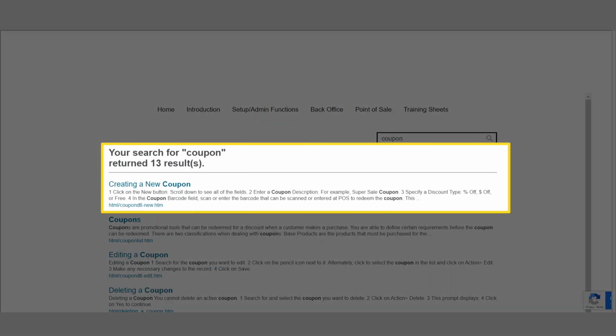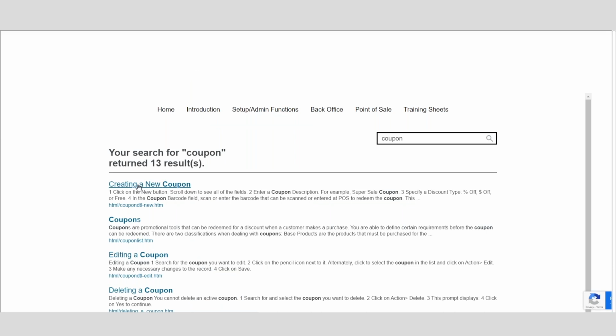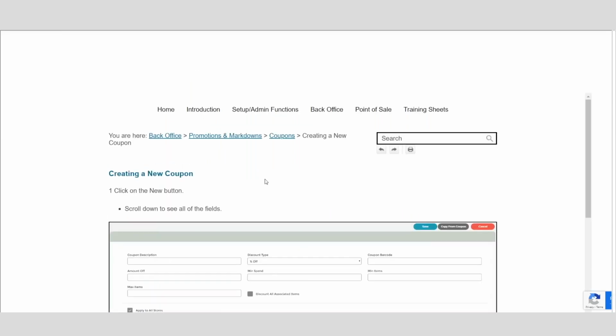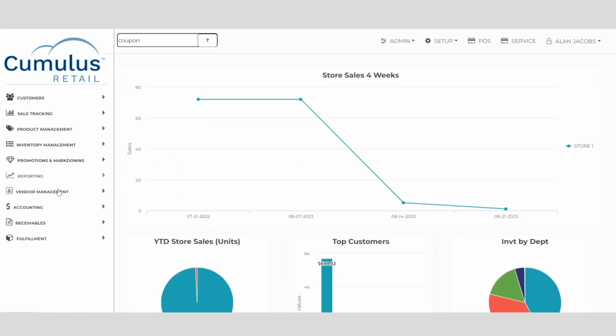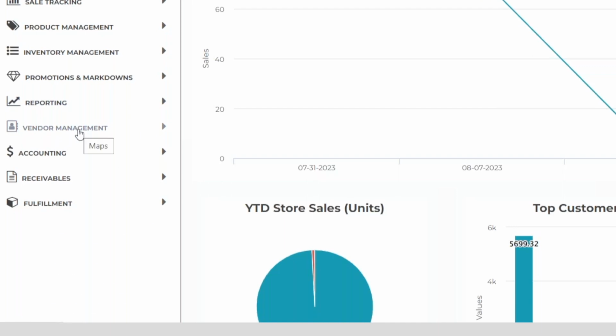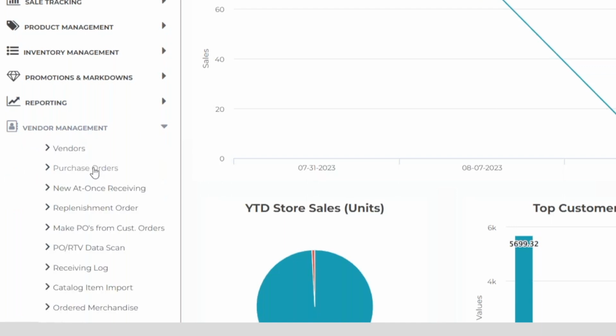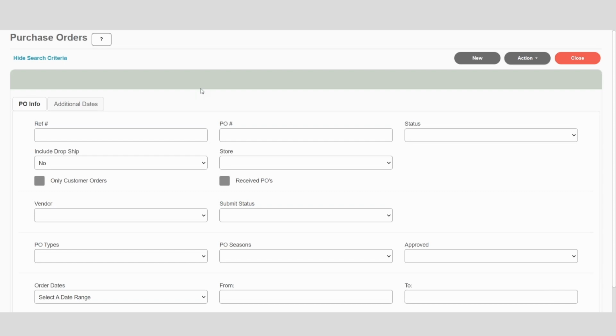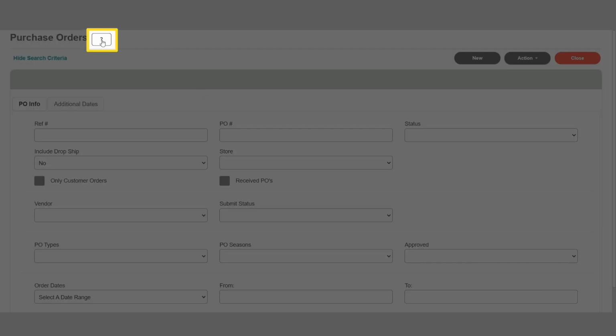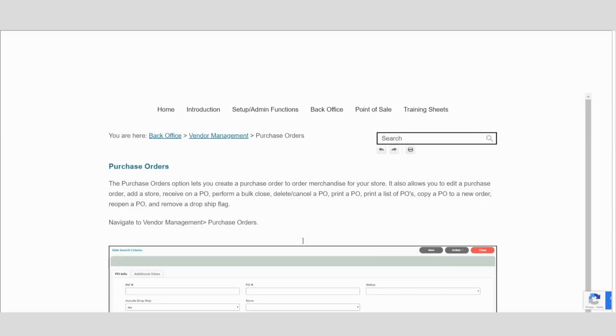In this case, 13 articles appear in my search results. You can view the contents of an article by clicking on it. You can also access articles related to the specific screen. For example, let's say you're on the purchase order screen. Just click the question mark icon on the top of the screen to read an article titled Purchase Orders.